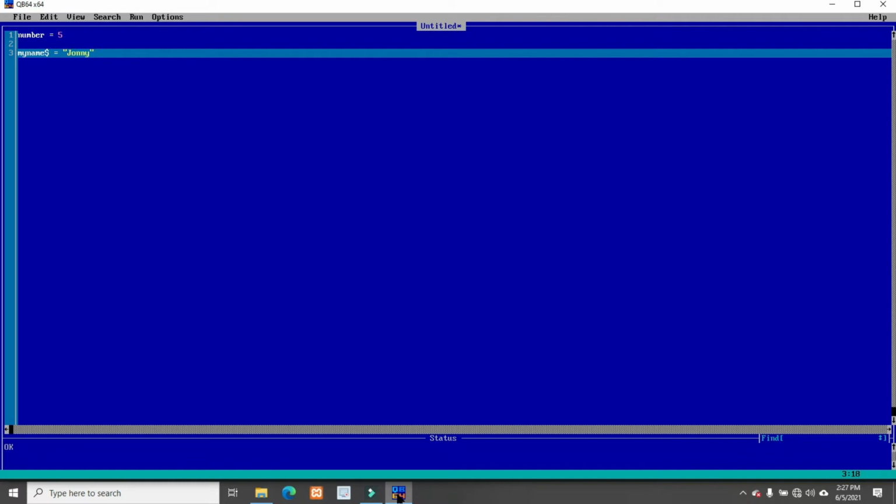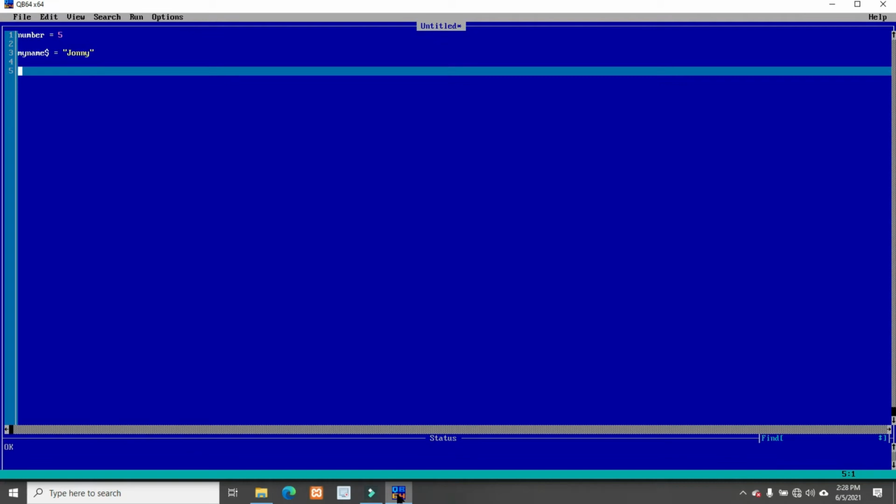Now that is it. We've declared a variable number and we've declared a variable my name. So anytime I call my name, it's going to give me Johnny. Anytime I print my number, it's going to give me 5. Perfect. So while writing our loop, we will use these two variables, incorporate them in our loop, and then see how we are going to work with it.